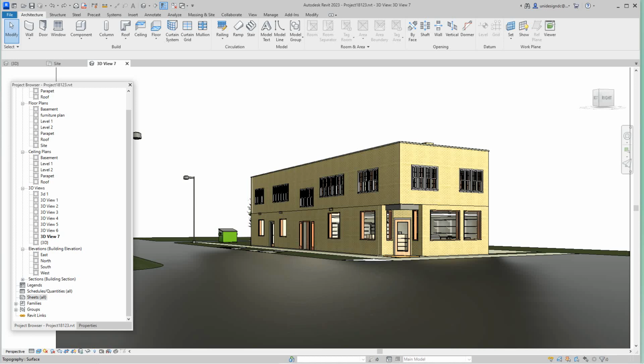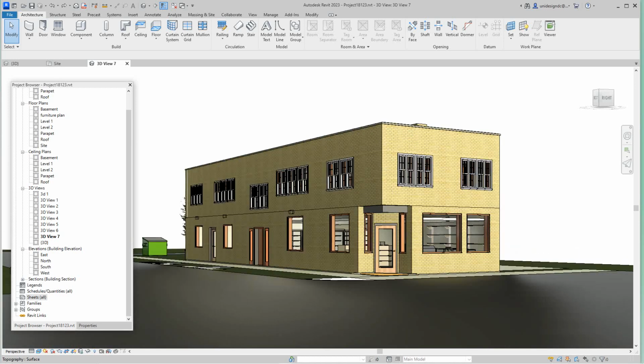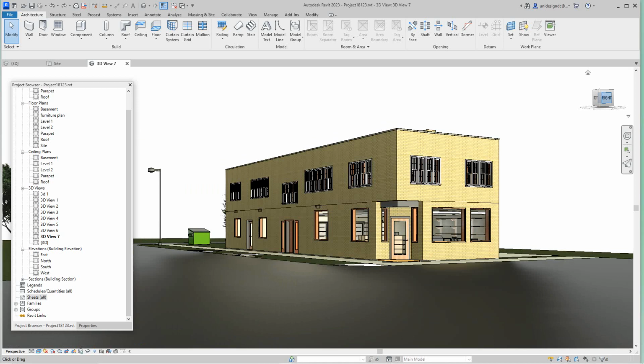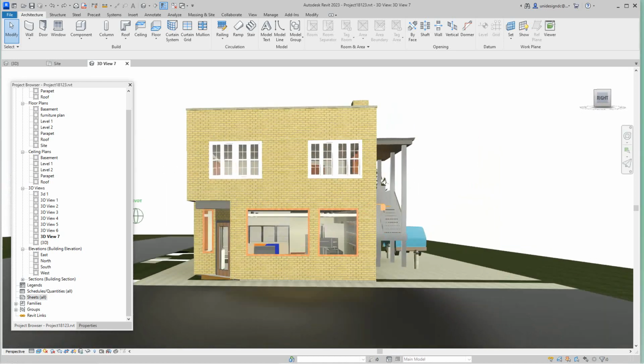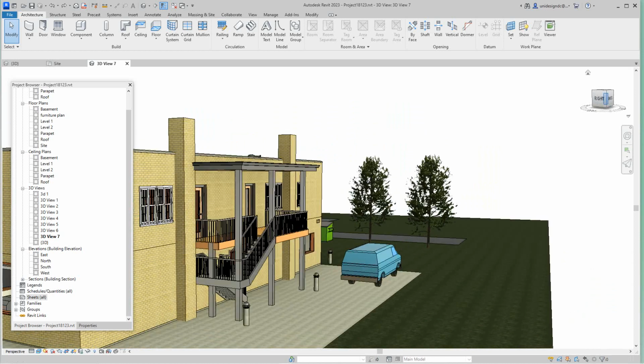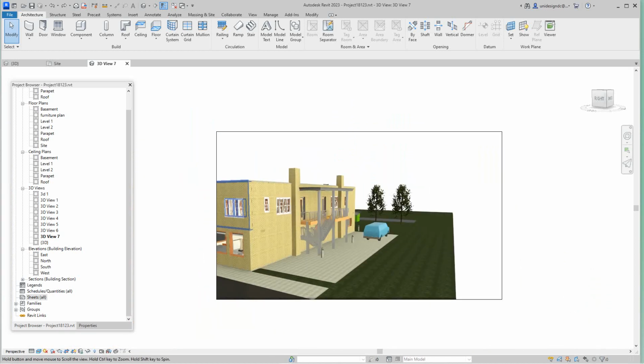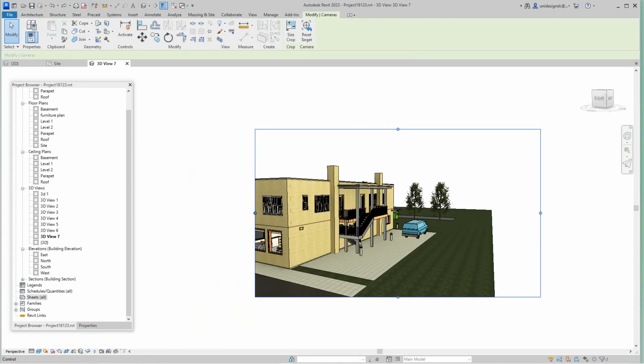Hey folks, we're back with more Revit training, and we're going to continue on with this renovation project of this store, and it's coming along well here. This is a view of it in our model. So what we do now, we look at stuff like presentation and working drawings.